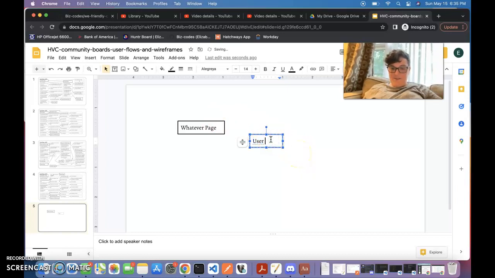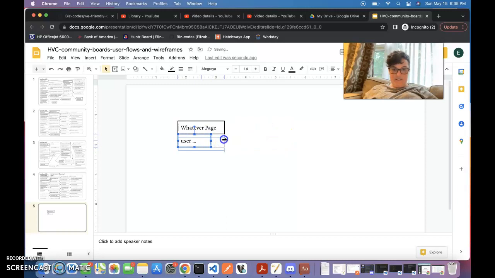Alright, so user, I hate AutoCorrects. I know there's a way to take it off, but I don't feel like doing that right now. Alright, so just line my different user actions up beneath, and then whenever I want to make a new page, I just copy and paste this.